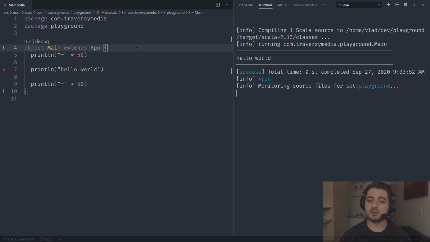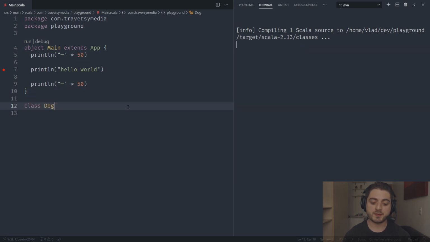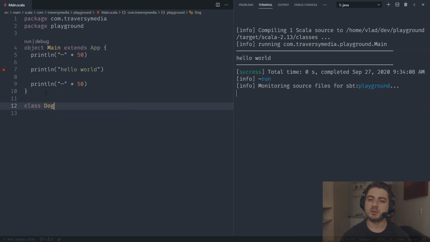Now, Scala is an object-oriented language, so we have classes. At any point in time, you can do something like class Dog. But sometimes you only need one instance of this class Dog, and so Scala has built-in support for that. This is what we see over here: object Main. This is a singleton object, and that's all I have to say about it.